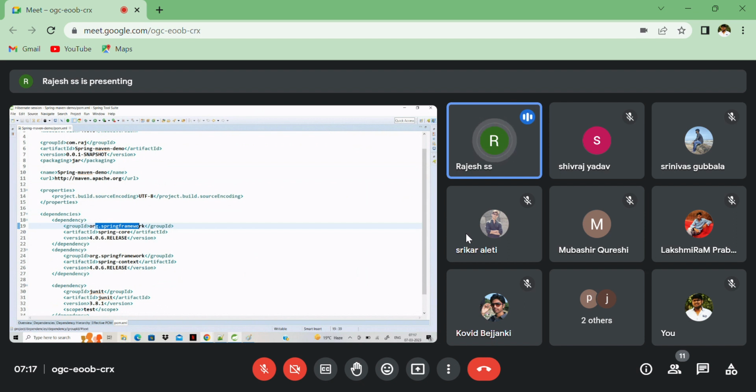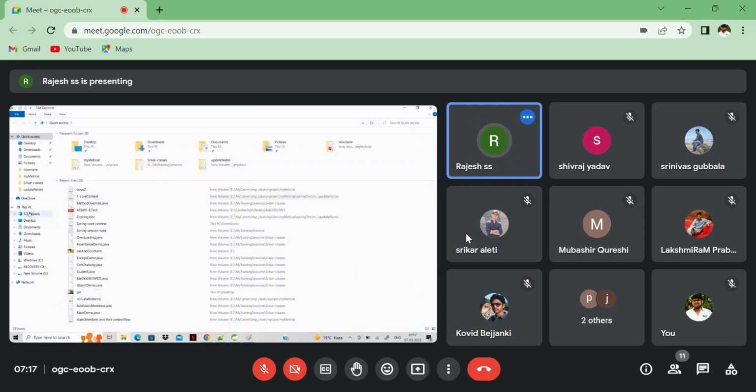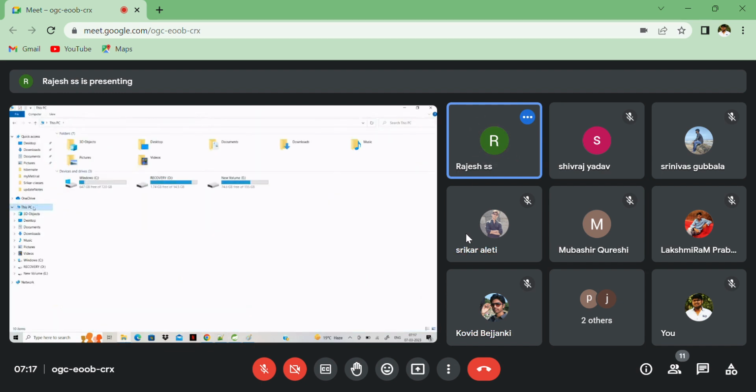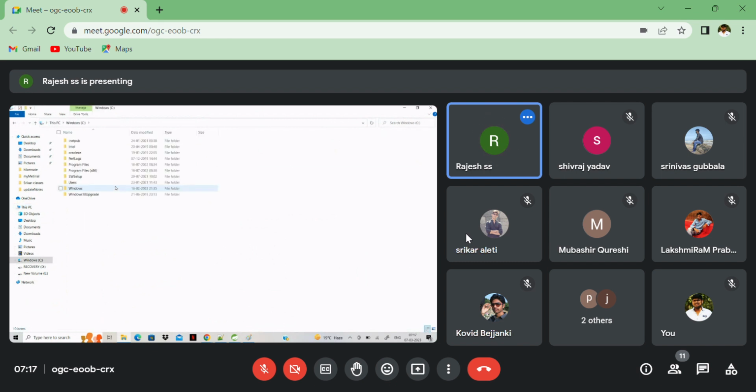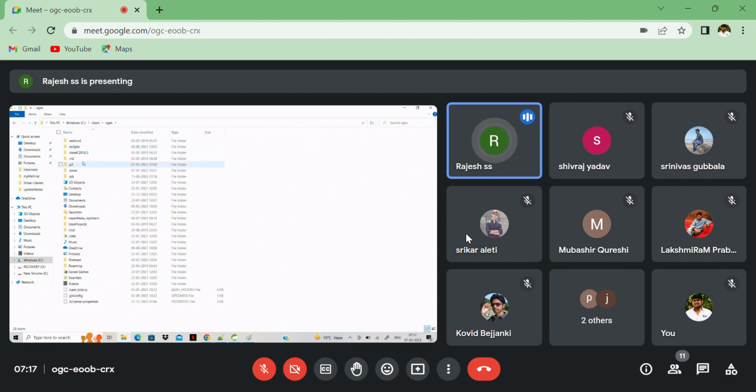So where are all these jars stored? In our user profile. Every user has a unique path, right? See, this PC, C drive, Users, and this is my username. Log in with this one, and it automatically creates the .m2 whenever Maven is installed.